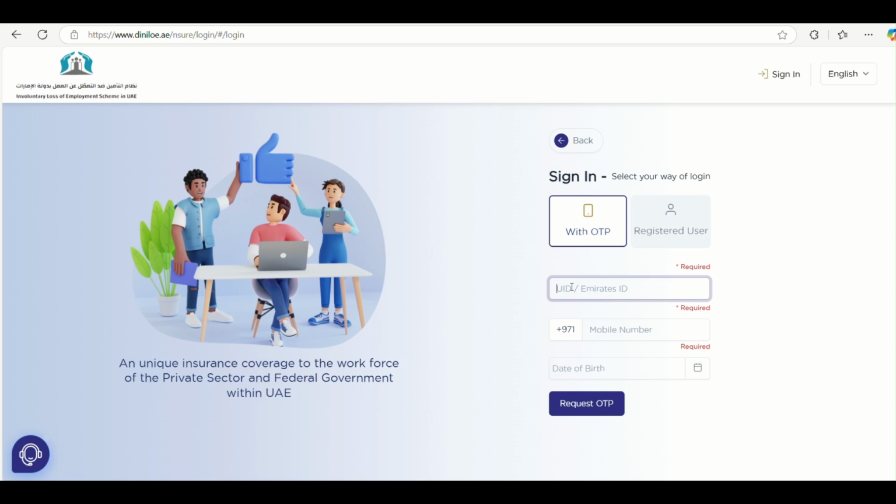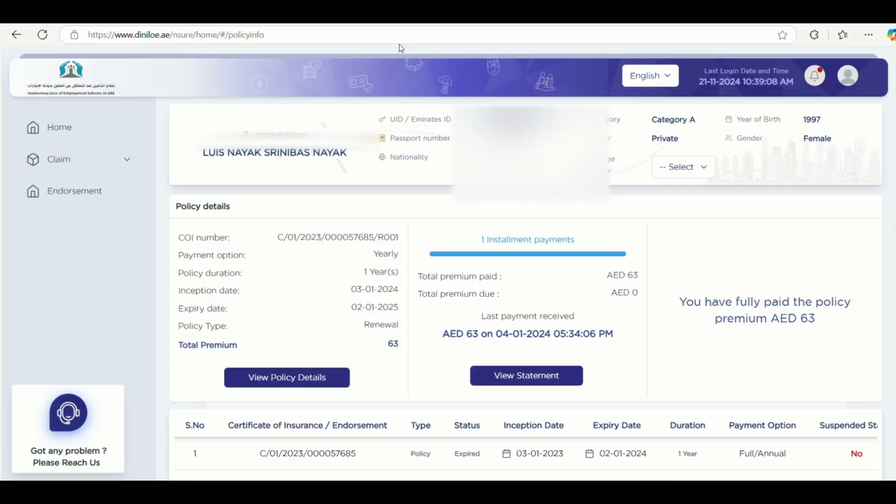So there are three steps. First of all, we put in the Emirates ID detail. Here is the mobile number. Here is the date of birth. After that, we will get the OTP and we can open this. You can check, we have already opened the unemployment insurance portal. So here is the home page.